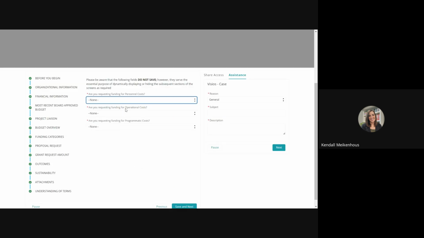On this page, these drop-downs, your selections here are what cause the next page to show fields for these different budget categories. So here you will need to say, if you want to request funding for personnel costs, operational costs, and programmatic costs, you need to choose all three of those. And again, your request can fall in one or all of these categories. But if you select no, then you're not going to be given the expense table on the next page related to this expense category.